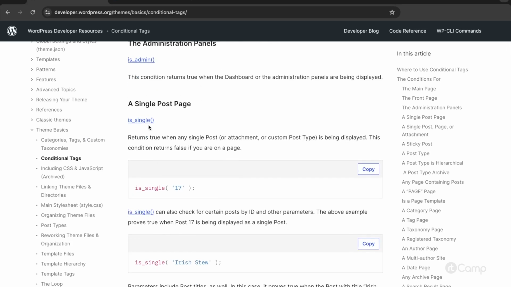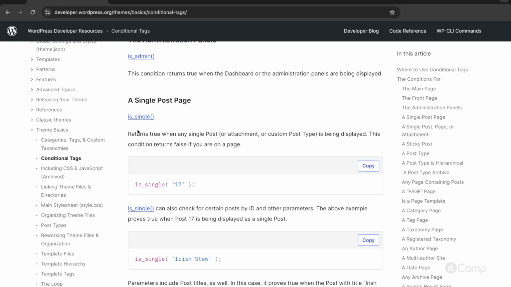Similarly, you can use is_single to check if the current page is a single post page. You can even pass arguments such as post ID, title, or slug. For instance, is_single(17) will return true if the current post ID is 17. You can also pass an array of arguments, such as a mix of IDs, slugs, or titles, to perform more specific checks.